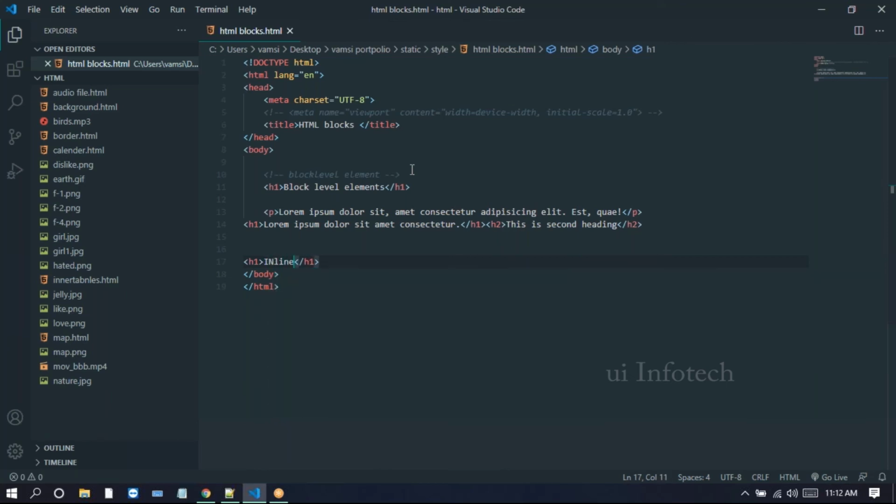Now coming to inline elements. I'm taking the same H1. Here you can write inline elements. For inline elements, I told you that span is an inline element, and all the formatting elements are inline elements. So I'll show the example here.